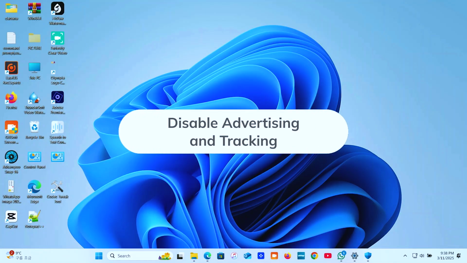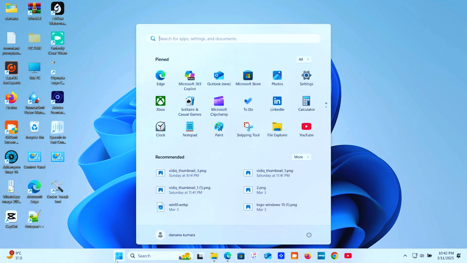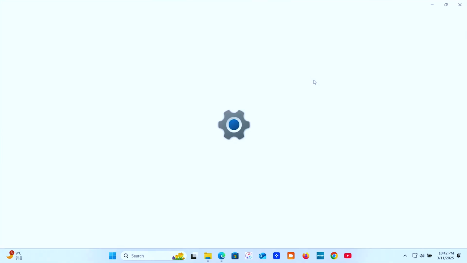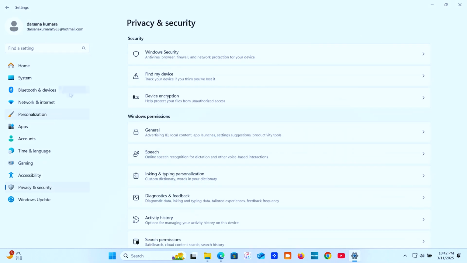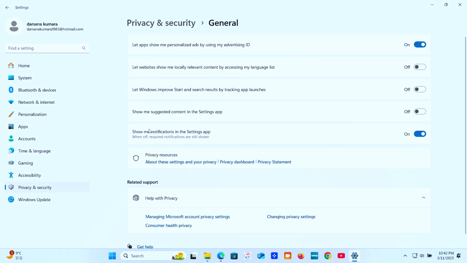Next, disable advertising and tracking. Windows 11 likes to track your activity to deliver targeted ads, but you can put a stop to that. Go to Settings, Privacy and Security, General and turn off options like Let Apps Show Me Personalized Ads and Let Websites Provide Locally Relevant Content. This reduces the amount of data Microsoft collects about you, keeping your activity more private.